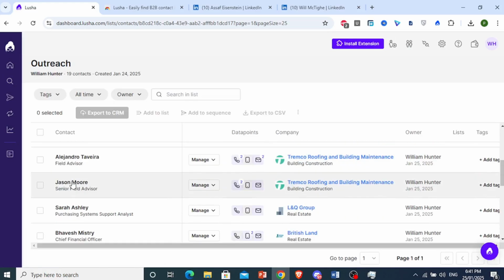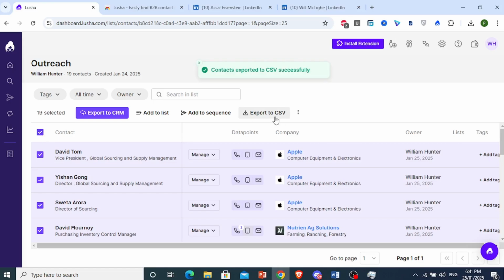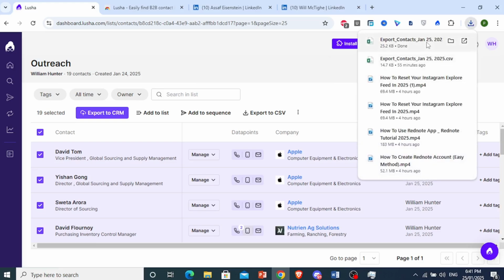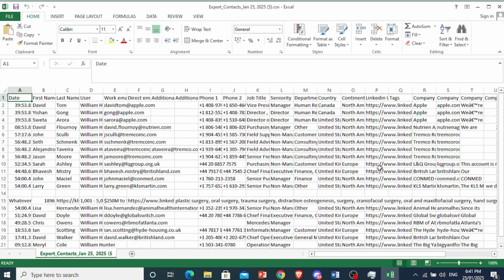Now we have all these leads and I can go ahead and of course select separate individual ones or just select all of them and just go ahead and export them to my CSV as well. And it will start downloading automatically right here. And I can go ahead and open that up and I can do a lot of different things with this data. Really easy and simple.